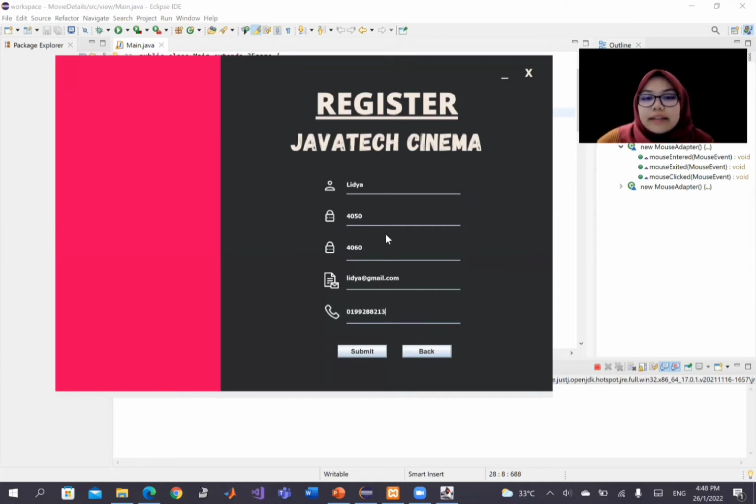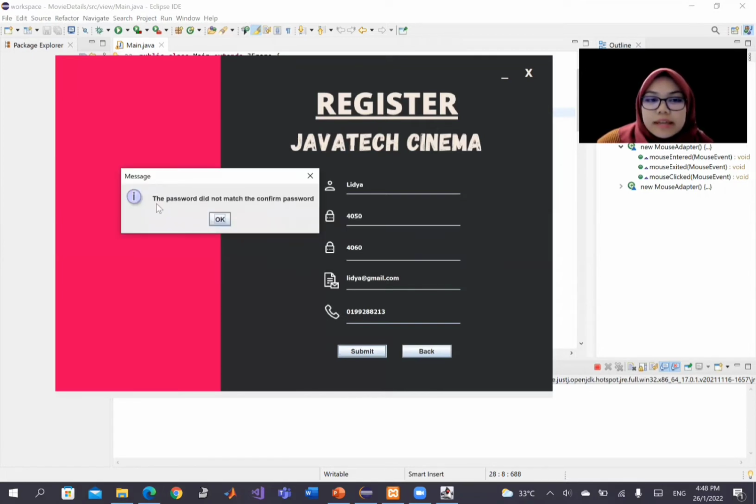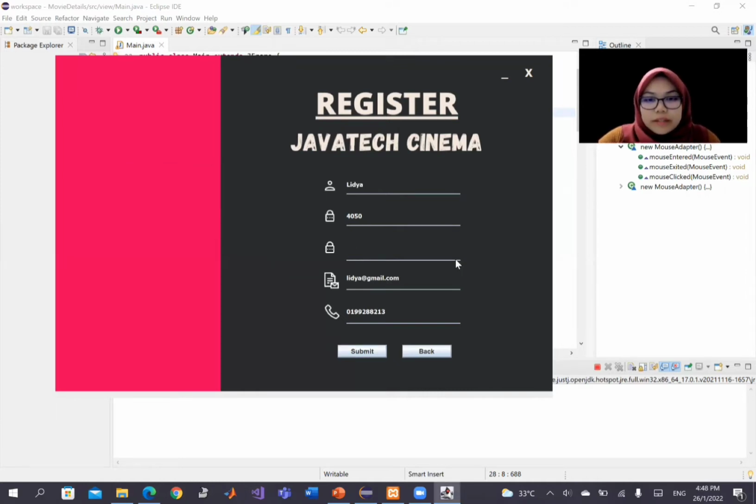As you can see, I entered unmatched passwords between the password and the retype password. So a pop-up message will appear, saying the password did not match the confirm password. So we have to match it before registering. So I'm going to match the password.